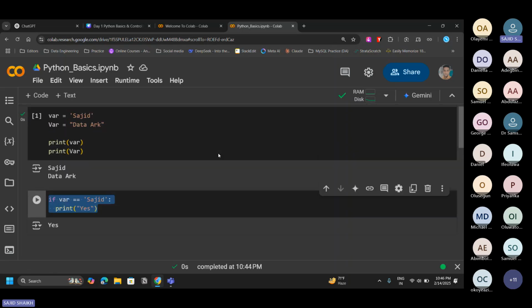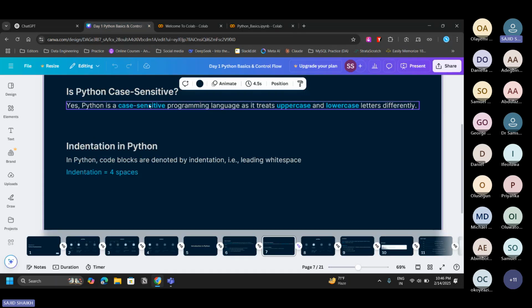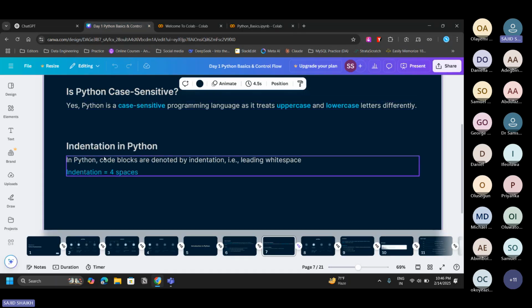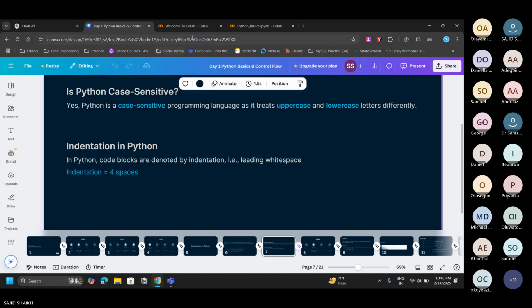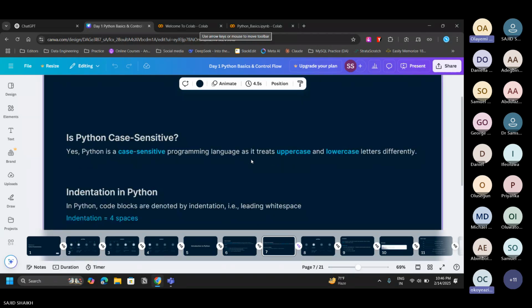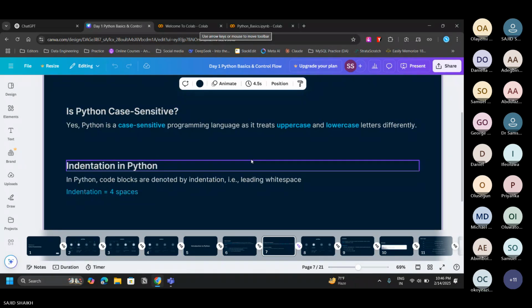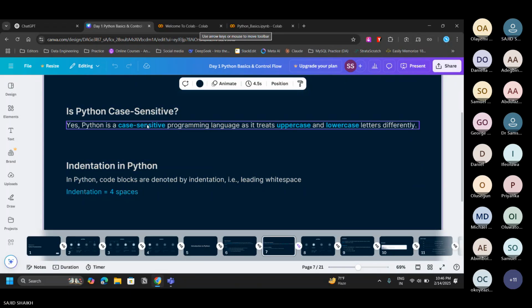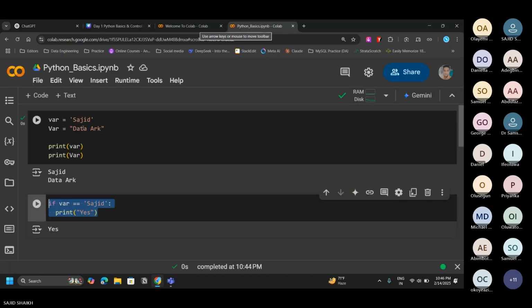Do you have any questions up till here? Like, you understood case sensitivity and indentation? Yeah, that's clear. Okay, let's move forward. Sorry, can you please go over the case sensitive again? Yes. Case sensitivity, right? Okay.